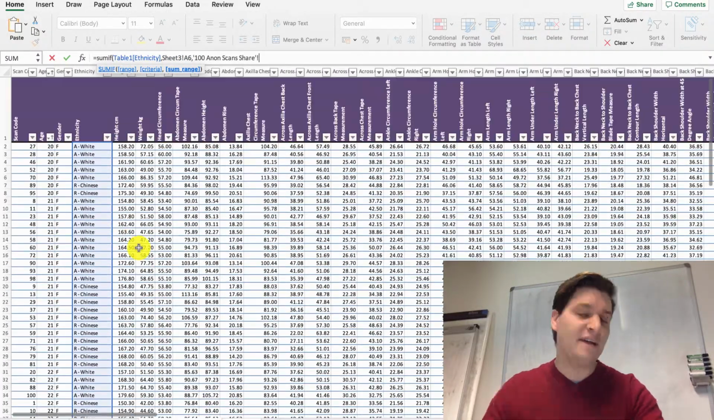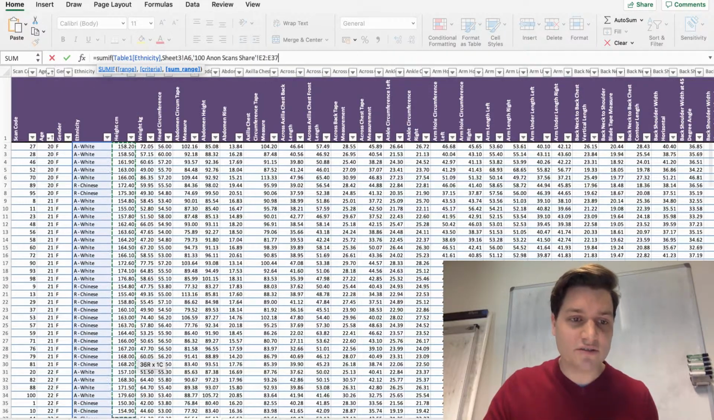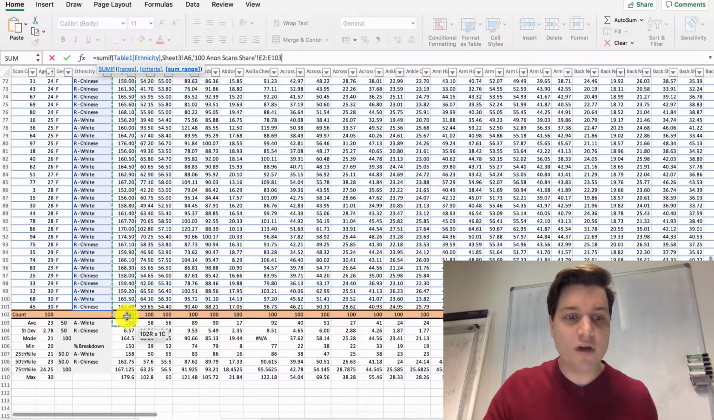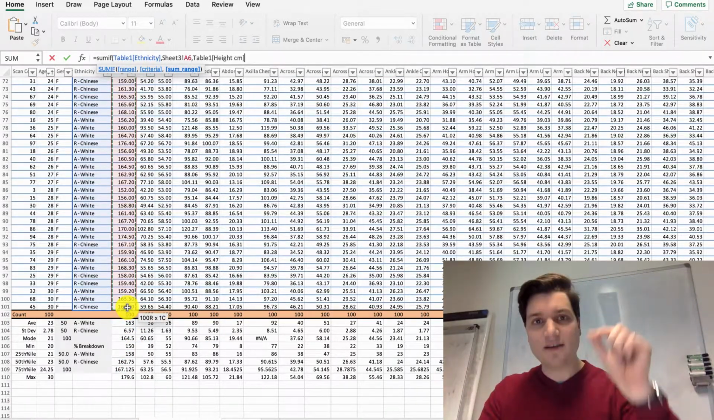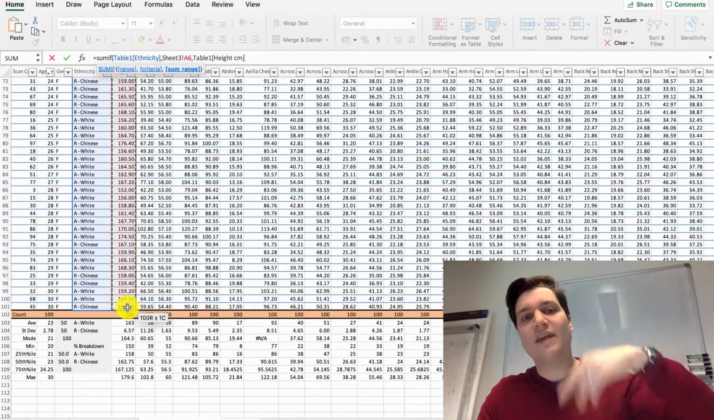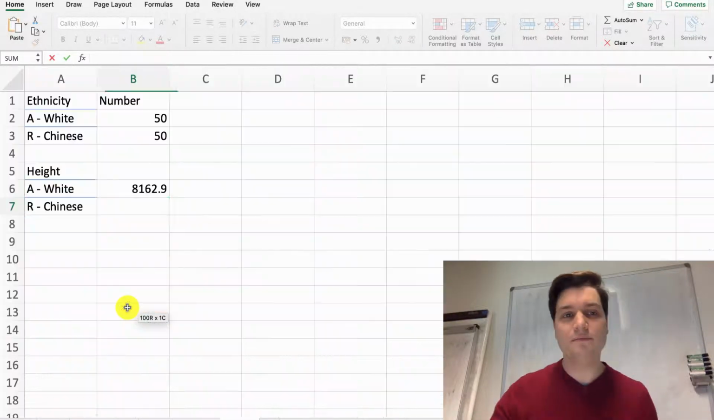So the one to the right. It could be any of those columns, but I'm going for the first one, which is height. So just drag down there. Once it finds a white person, it jumps to the right, finds that value, and then adds that up. Finish with close bracket and press return.